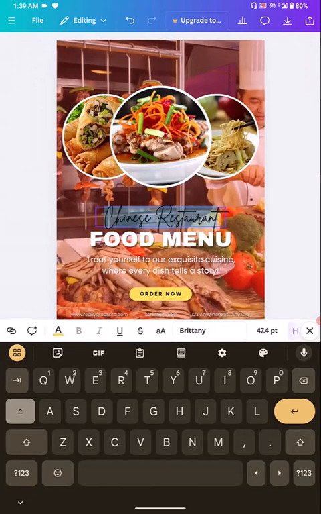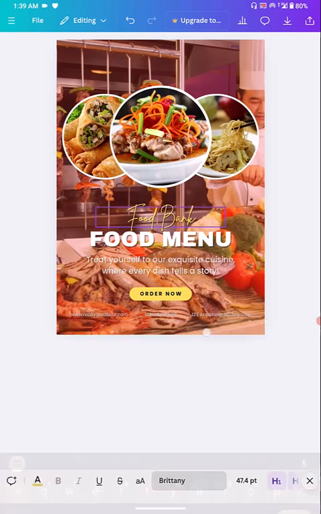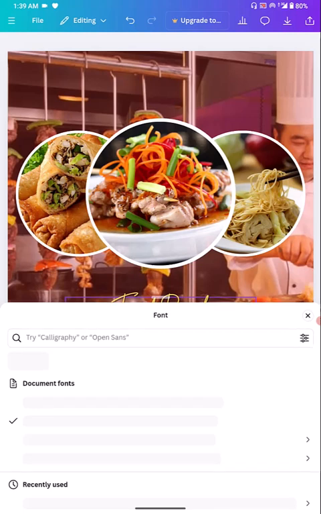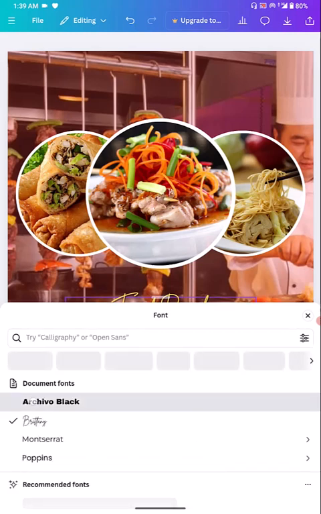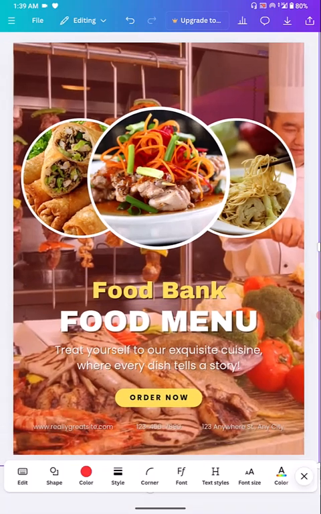You could say food bank, yes. Let's name it food bank. I could choose to change the font from here. So let me change the font of that to look more like something a brand should carry. I just changed it to Archivo Black. So let's see what that connotes. Yeah, we have food bank right here.